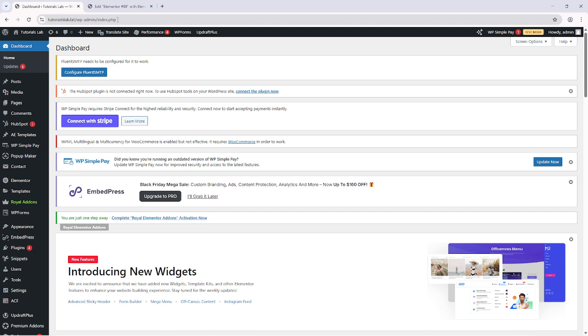First things first, you'll need to log into your WordPress dashboard. This is your control center for managing everything on your website. Once you're logged in, direct your attention to the left sidebar where all your main navigation options are located. From there, navigate to Pages, then click on All Pages.